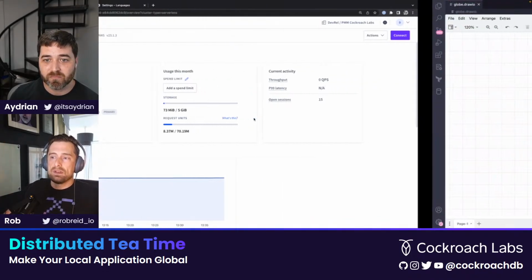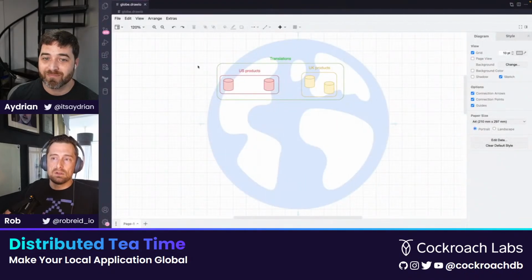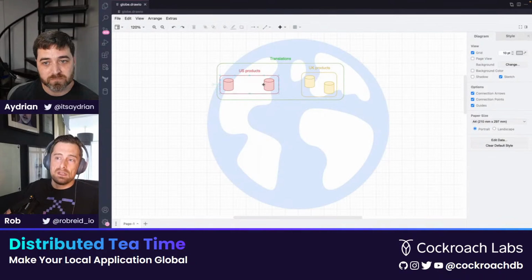So hopping over here, this is a high-level bird's eye view of the cluster. There are 2 nodes in the States, 2 nodes in Europe, and there's a global table holding the translations. This is all one database. The US products are... Hey Rob, what do you mean by a global table?